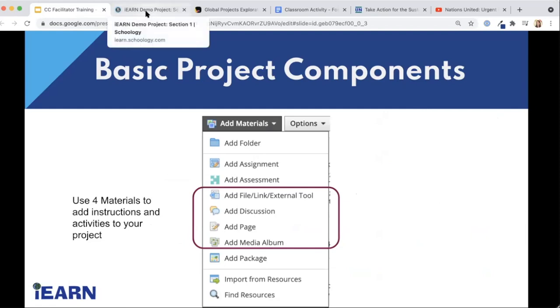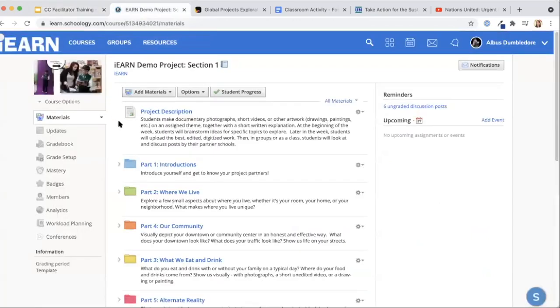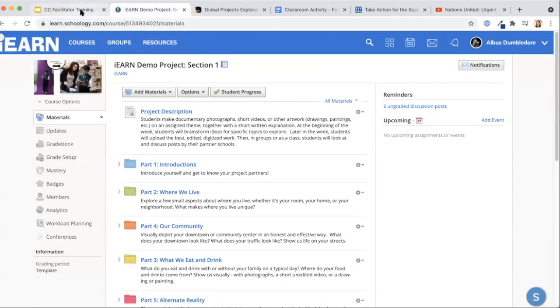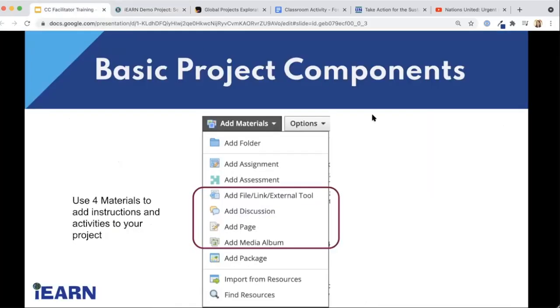Okay, so we'll go ahead and move from organization. I think this part's familiar for facilitators because it is similar to what we have now. And now we're going to get into our basic project components.